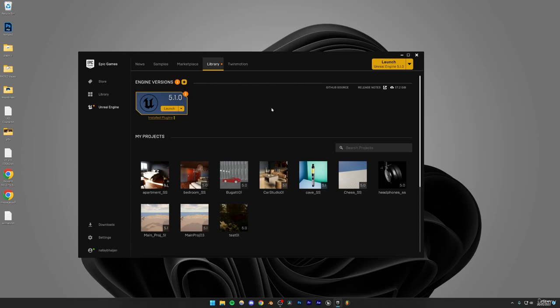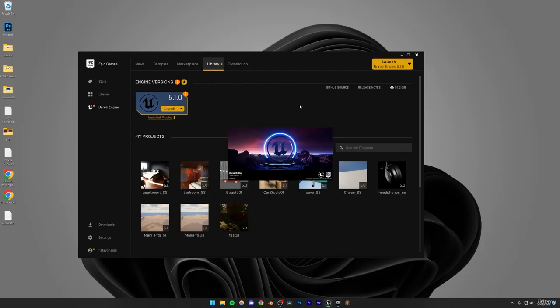So the size of Unreal Engine, by the way, is around 57 gigabytes. For me, at least, in this version. Obviously, it is going to change in the future, so just keep that in mind. You do have to give it some time to download. I'm just going to wait for it to open and I'll see you when it's done.